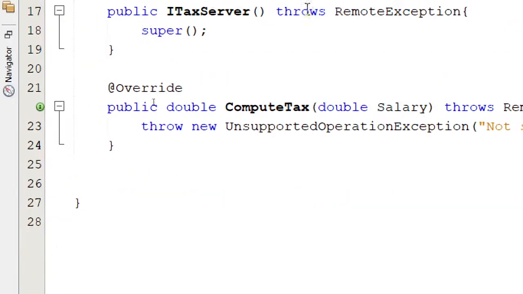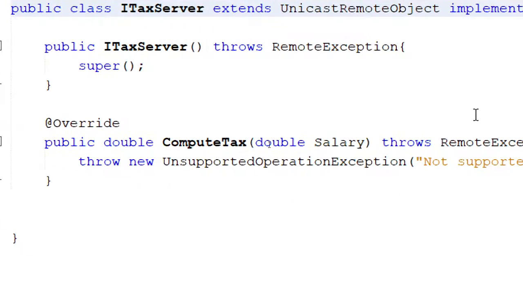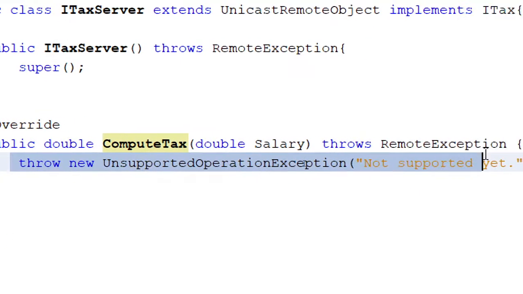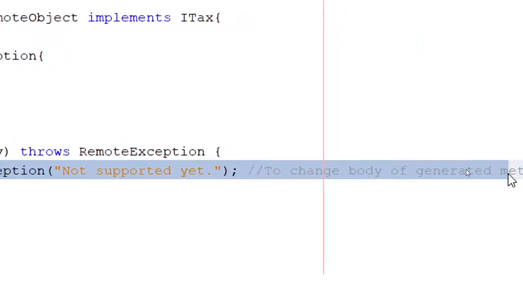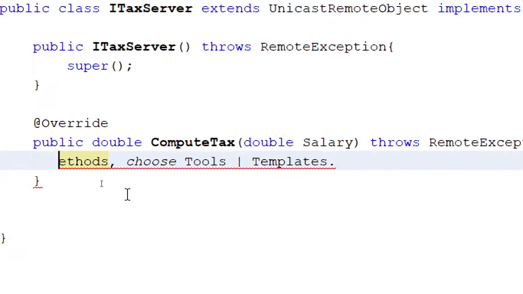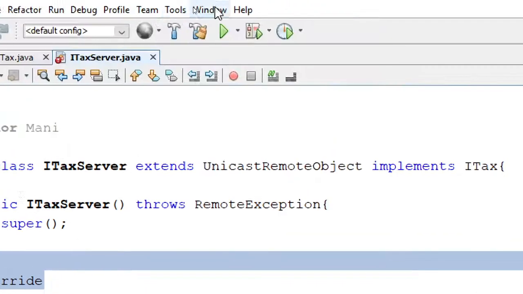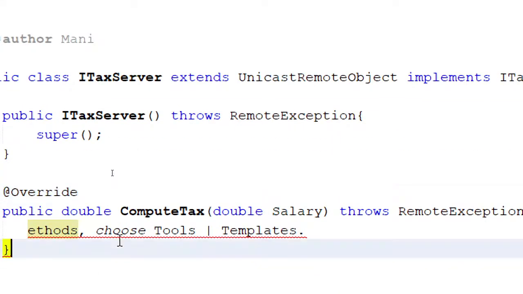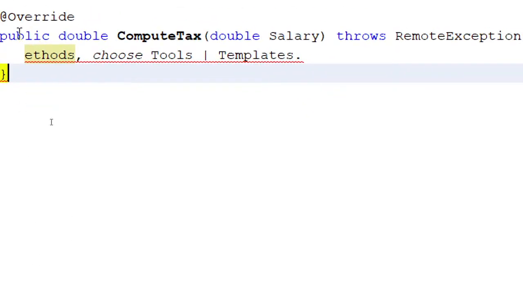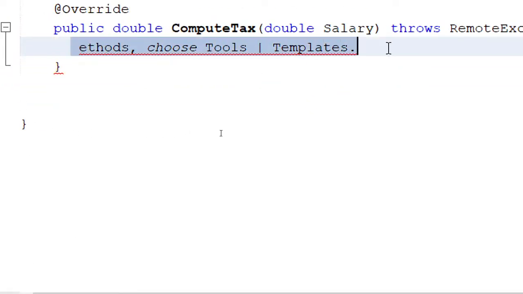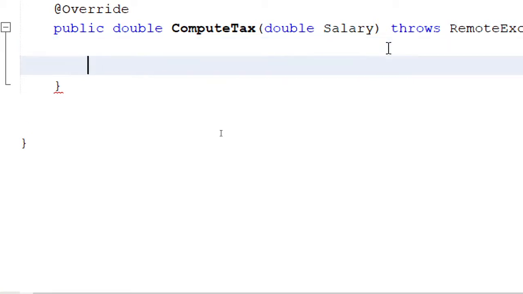So this is the actual method. Now I don't need this throw new unsupported operation exception and so on and so forth. I'm going to remove this whole thing. Okay, so I'm going to remove this whole line there. Again, I have an issue with my mouse now. Okay, so I'm going to remove this one. Now let me implement this.